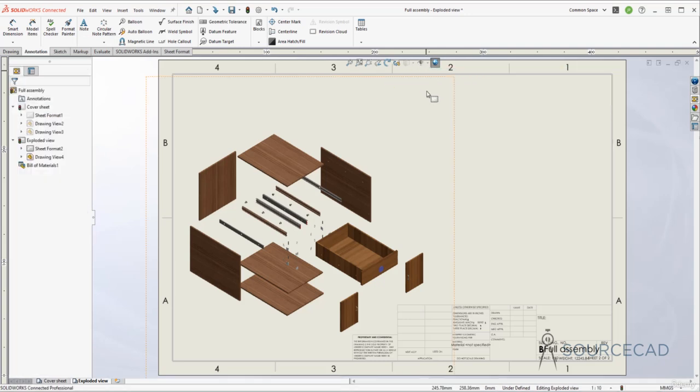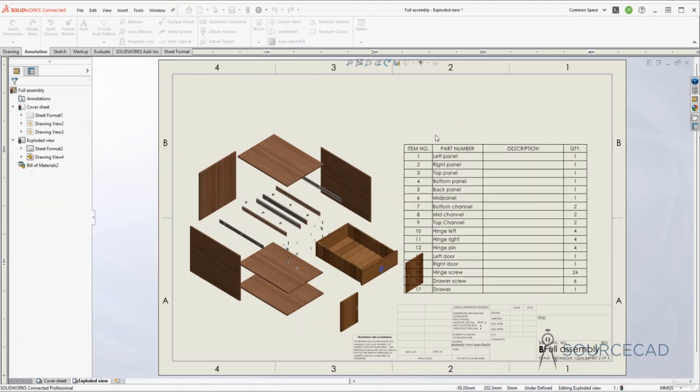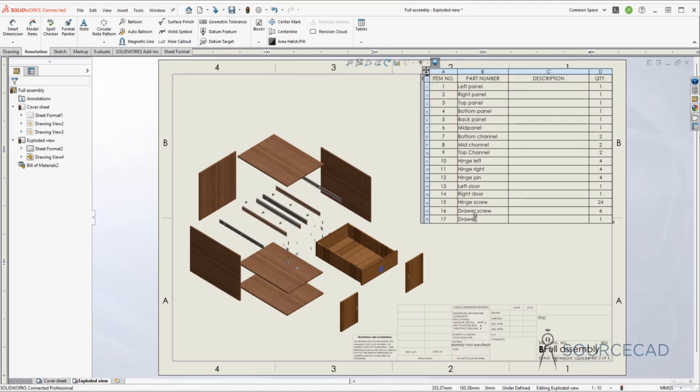So select and press delete key. Now go to table, bill of material, and once again select the view. And now I'll select parts only, and everything else is exactly the same. So select OK. And as you can see, the list is now well larger. In this case, it is including every single component.